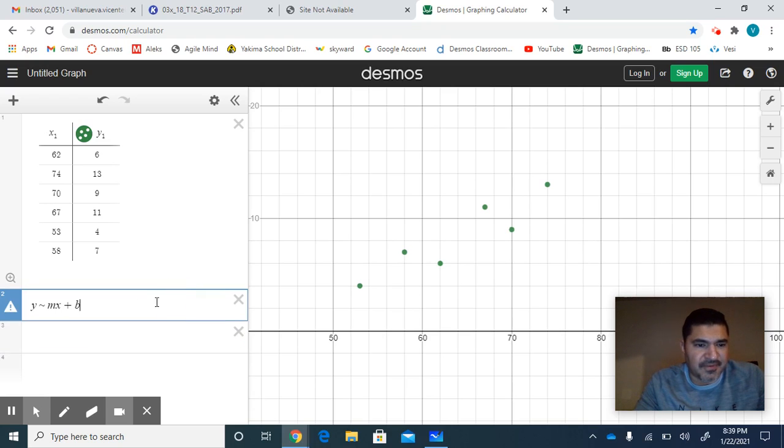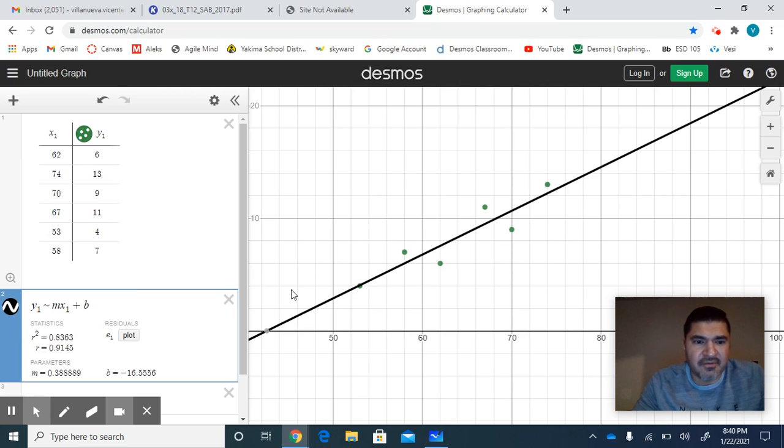Oh, one more step I forgot to do, and this one's very important. We need to put a 1 next to the y and the x, okay? So right here, I'm just going to put in a 1. So y1 and x1. There we go. Now it created a line of best fit. Okay. There's no other line that fits this data better than this line right here. Okay. This is the line of best fit.